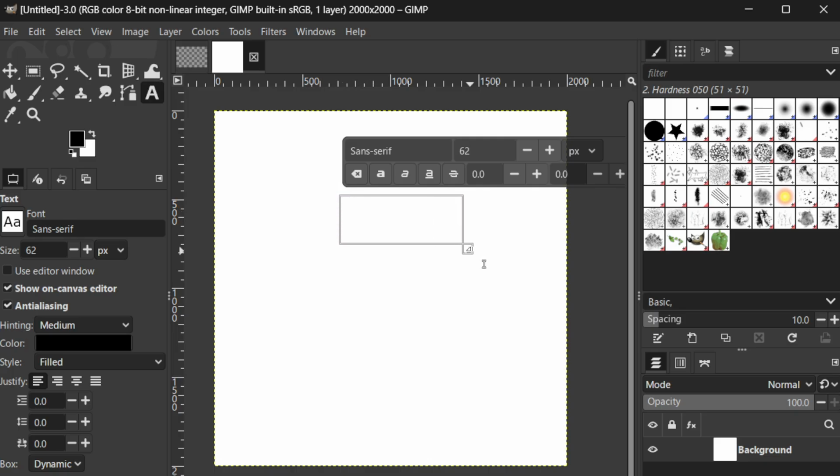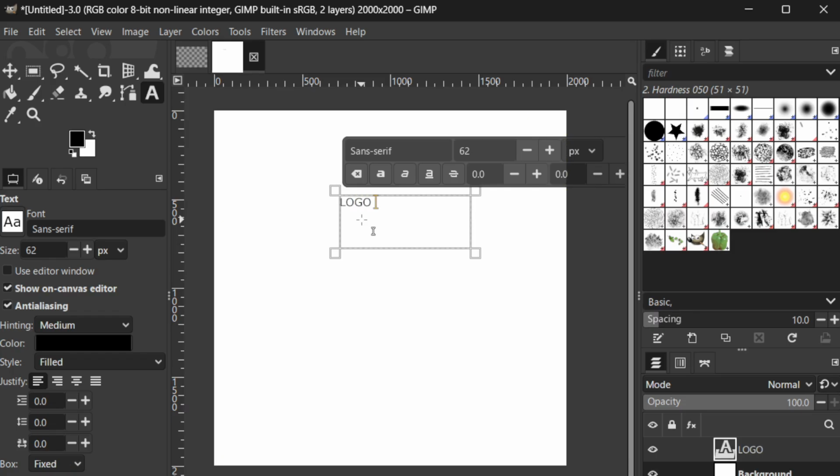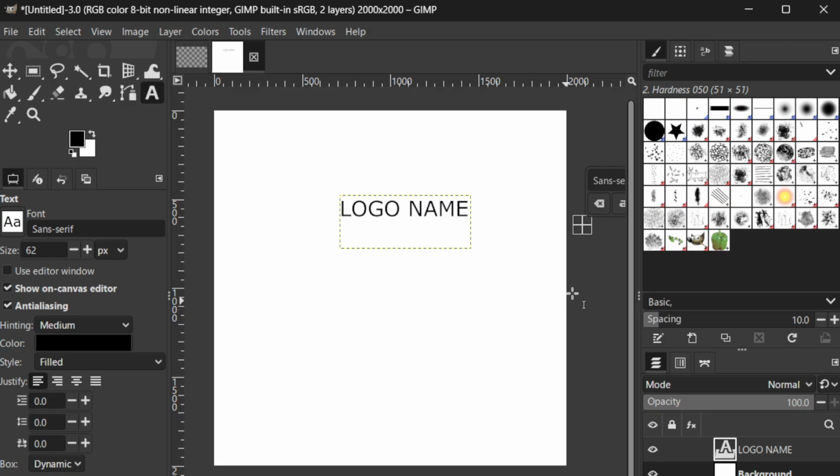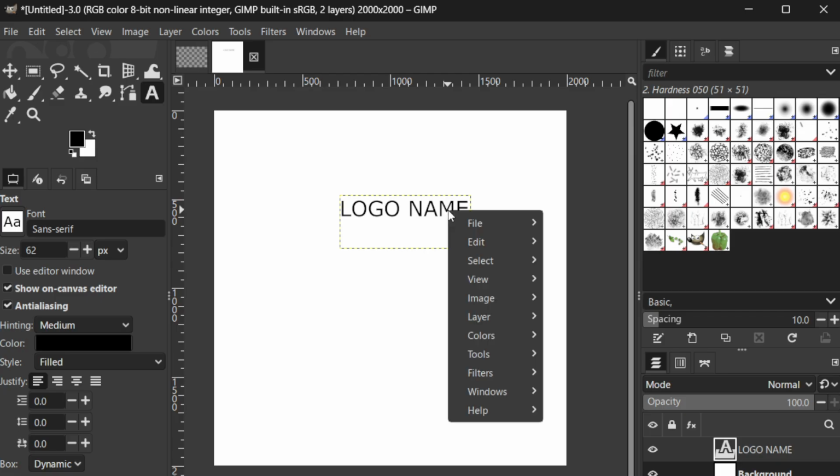Now let's add some gradients. Gradients can give your design depth and dimension, helping it stand out. Select a shape or text, click on the Gradient tool, and choose your colors by clicking on the Gradient box in the tool options. You can drag across your shape or text to apply the gradient. The direction and length of your drag dictate the gradient's flow. Feel free to play around with linear, radial, or any custom gradients you may want to explore.